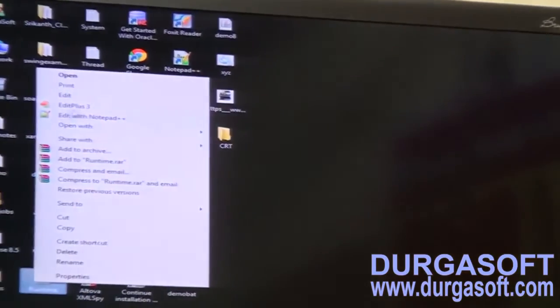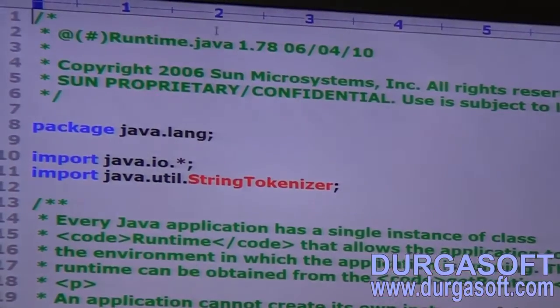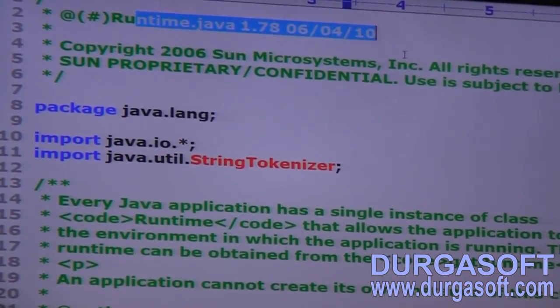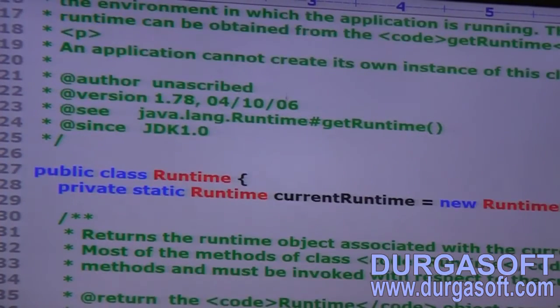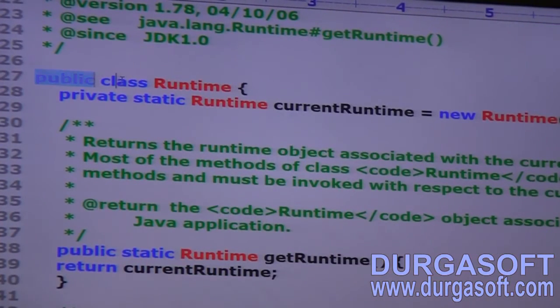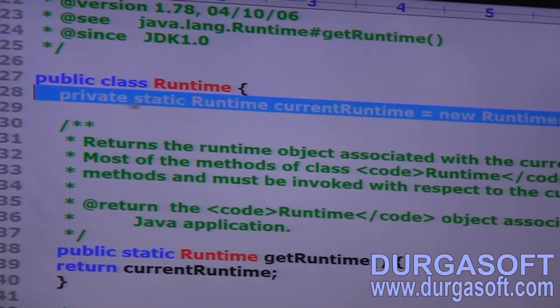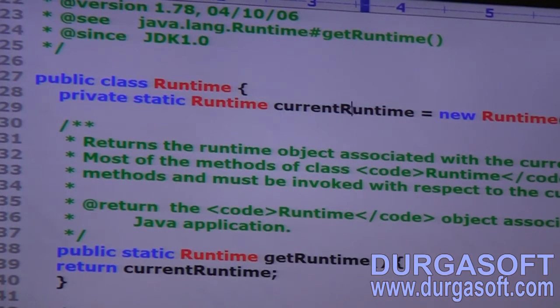Yes, this class is there with me. It is a predefined class, Runtime.java. So in Java: public class Runtime, private static Runtime currentRuntime is equal to new Runtime.